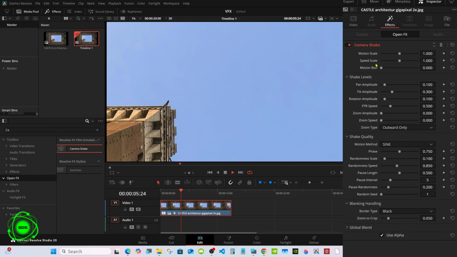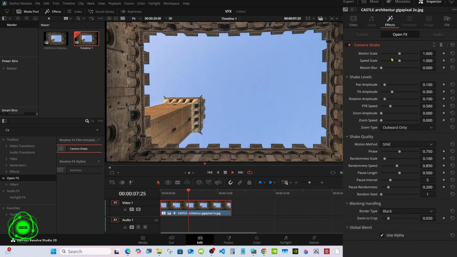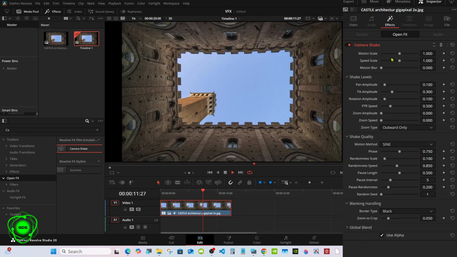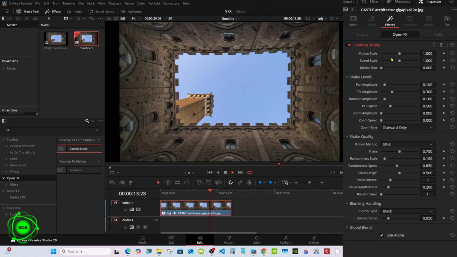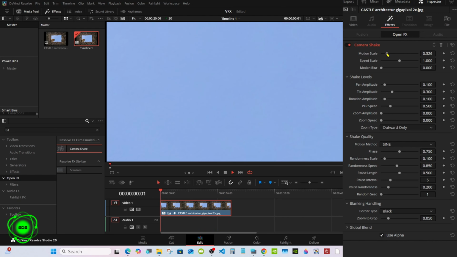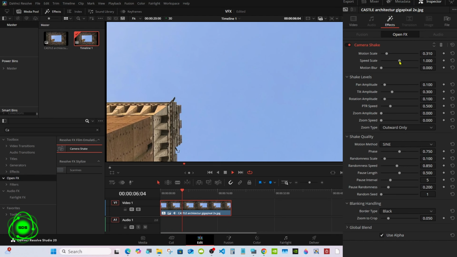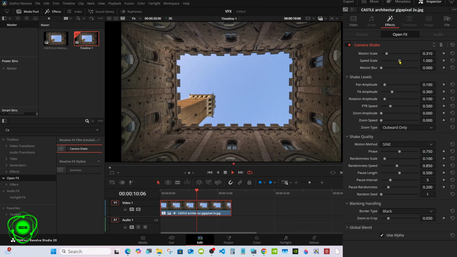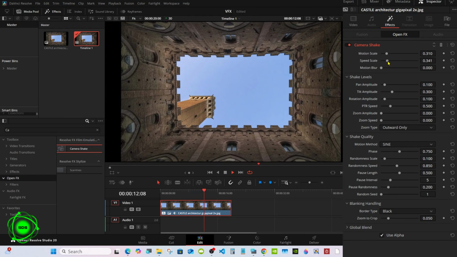And by default, it's pretty erratic. Over in the inspector, you have all kinds of adjustments. I'm going to turn the motion scale down to somewhere around 0.3, and same thing with the speed scale, somewhere around 0.3. That looks a little better.